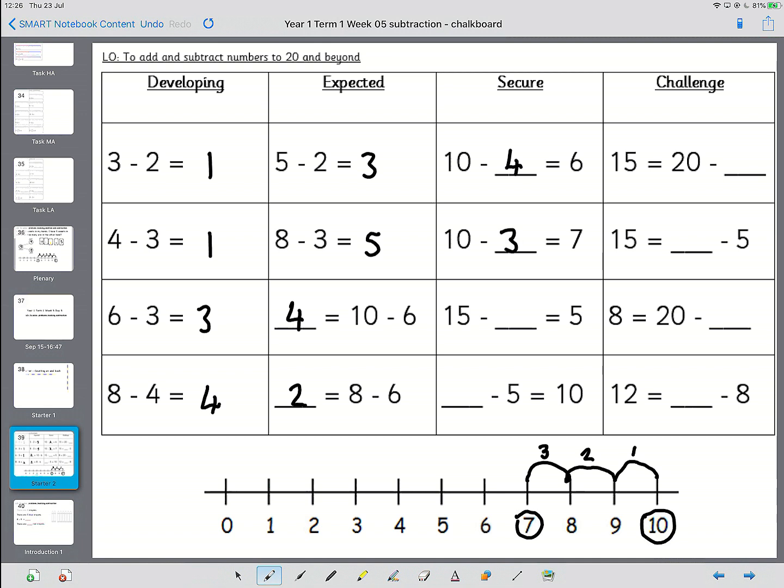Now, obviously, you can do the same for the next couple of these, but you will need a number line, which is up to 20. So 15 take away 10 gives you 5. And this time, you're taking 5 from a number to get to 15, so it's 5 more than 10, which is 15. And then 15 equals 20 take away something, and if we jump back to 15, we would find it's 5.